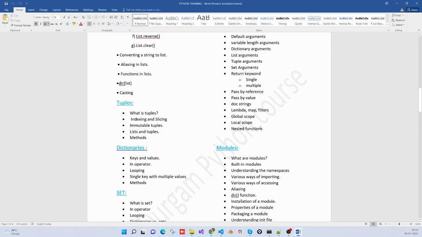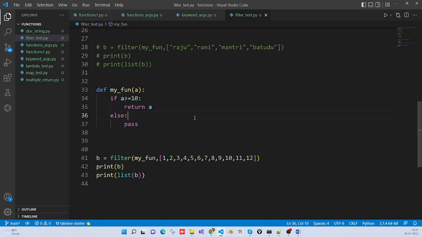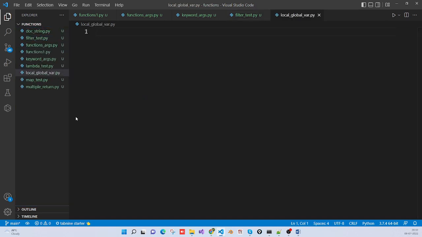Next one, local scope and global scope. This is a very important one. local_global_var.py. Nadesh, tell me what is local and what is global? English words. I am not asking about the function side or Python side, I am asking the general English word. What is meant by local? Meanwhile, I will write my function.